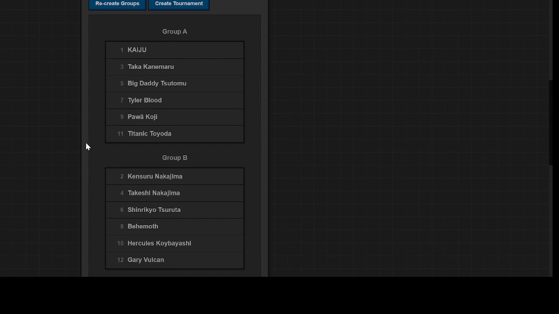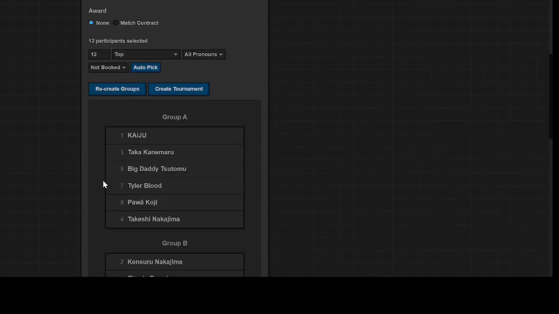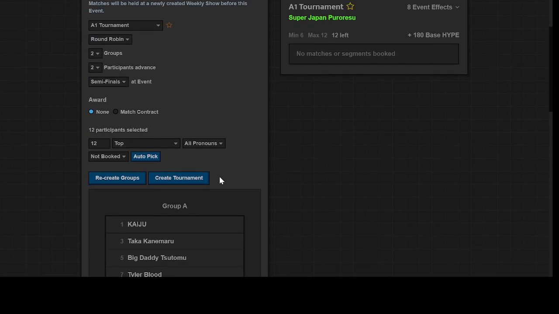I think there are too many big guys in the first one and not enough in the second, so let's just mix it up a little bit. Let's move Toyota there, and let's keep Kaiju there. The other top favorite, Nakajima, he can go in this one. Okay, so now we're going to create the tournament.